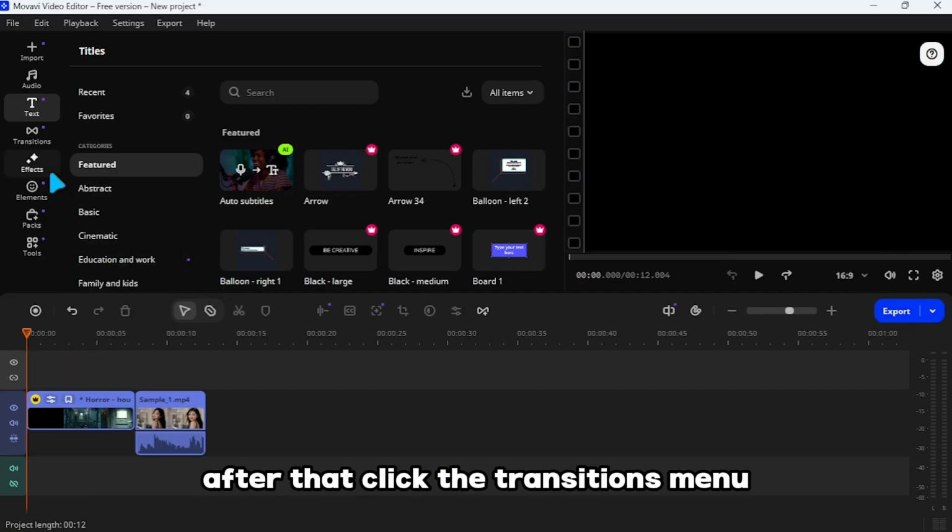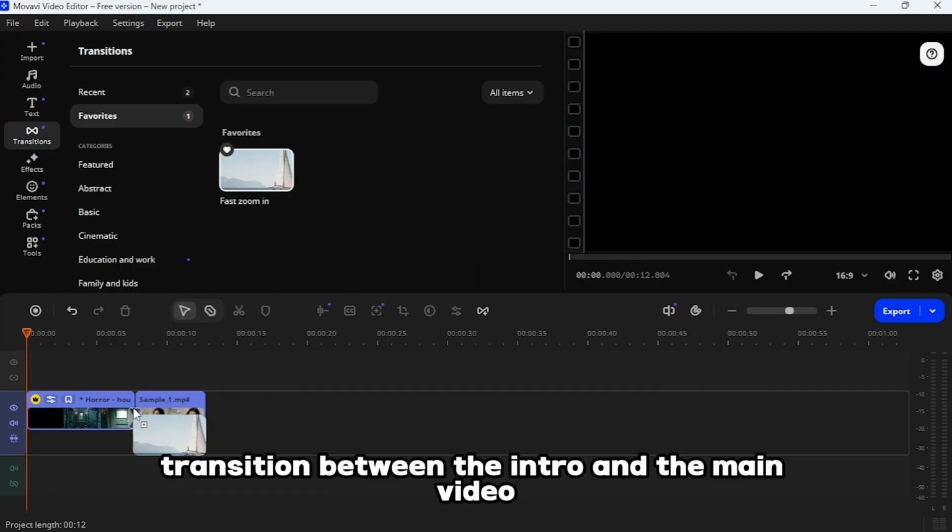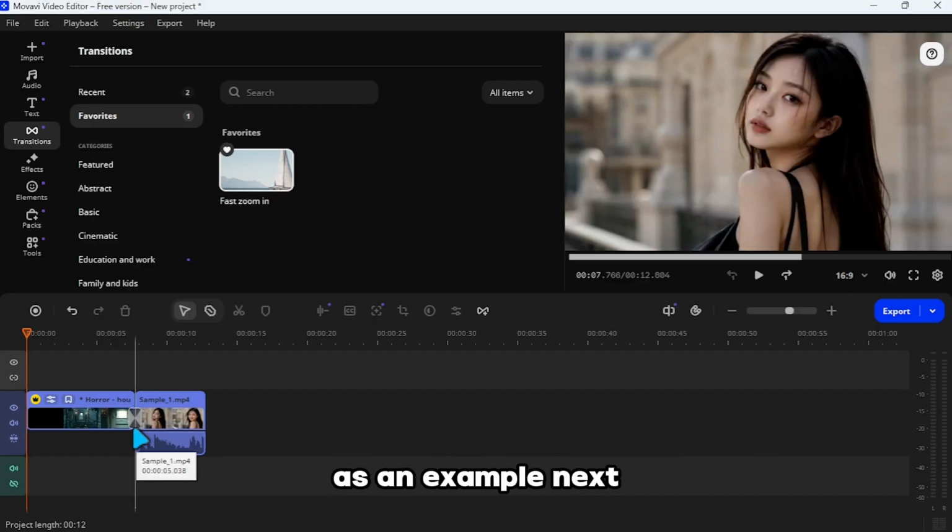After that, click the Transitions menu on the left side of the editor. Add the fast zoom transition between the intro and the main video, as an example.